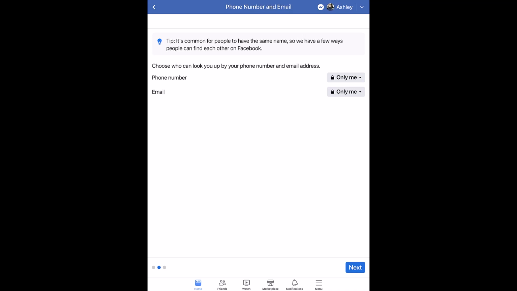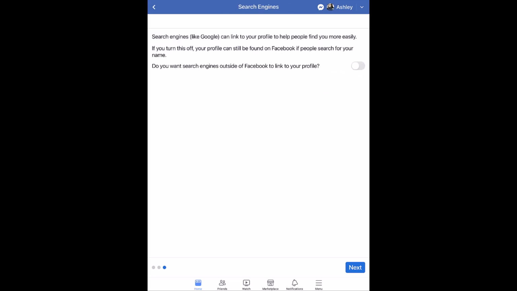Choose who you can look up by your phone number or email address. So I have only me for my phone number and only me for my email. So search engines like Google can link your profile.